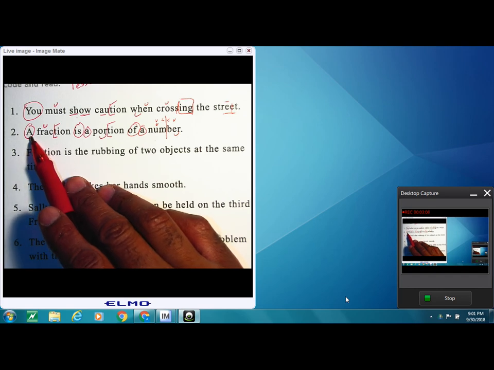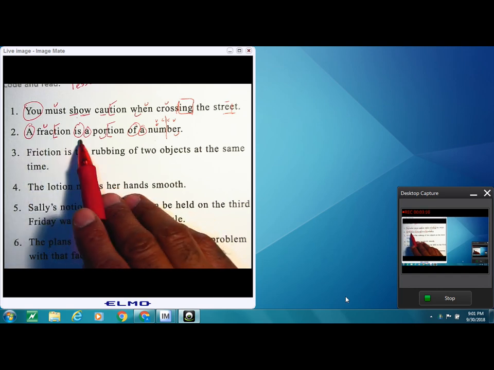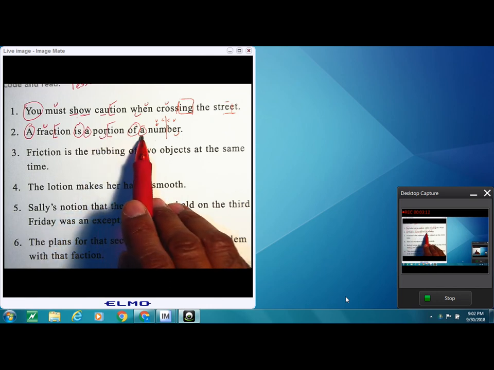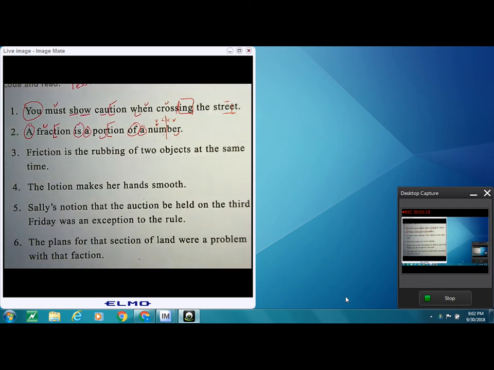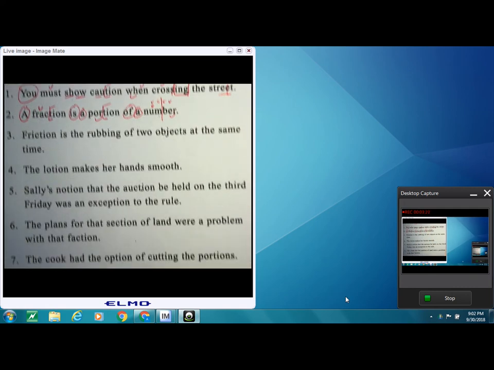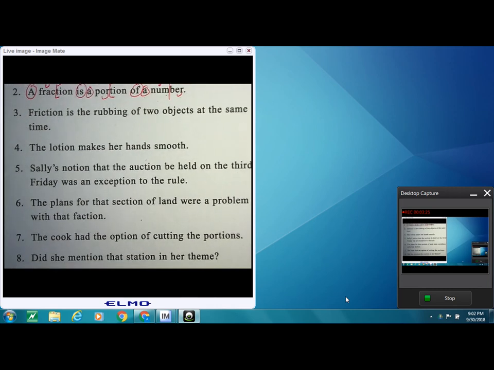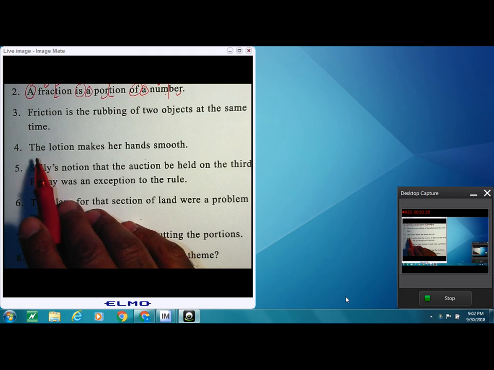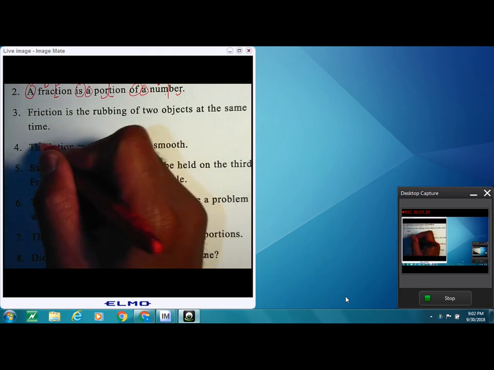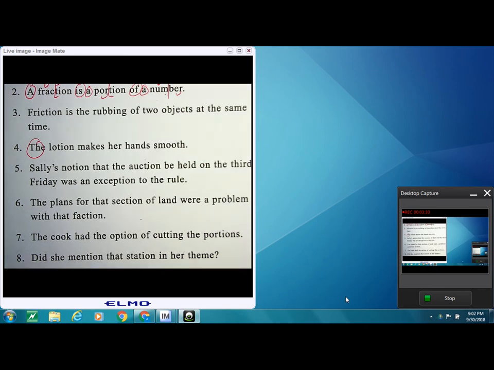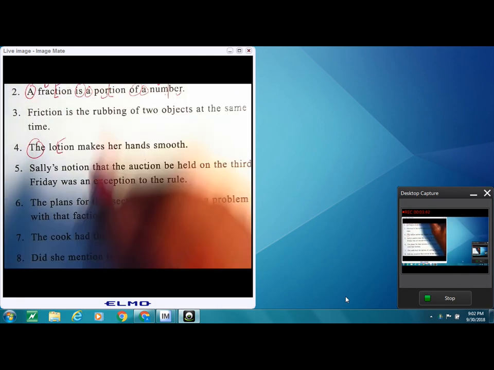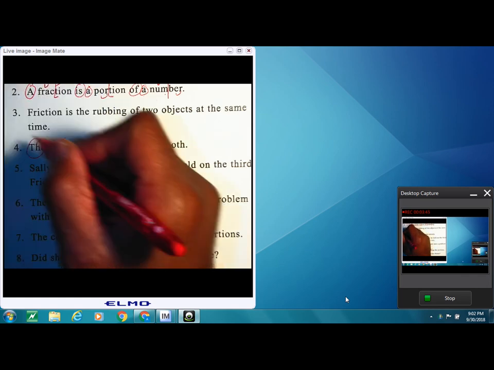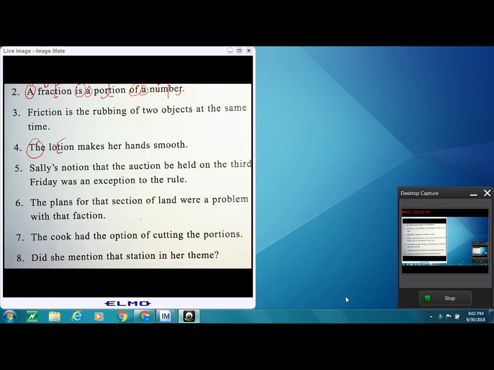So let's go back and read this sentence. A fraction is a portion of a number. Now I'm skipping number 3 because at some point you are going to be doing the odds. So I'm going to go on and do number 4. "The" is a sight word, I'll circle it. This is a two-syllable word, but I'm going to take TION, which is going to say shun. Now we have a vowel in an open accented syllable, so it's going to say its name. So we put a macron on top of that.